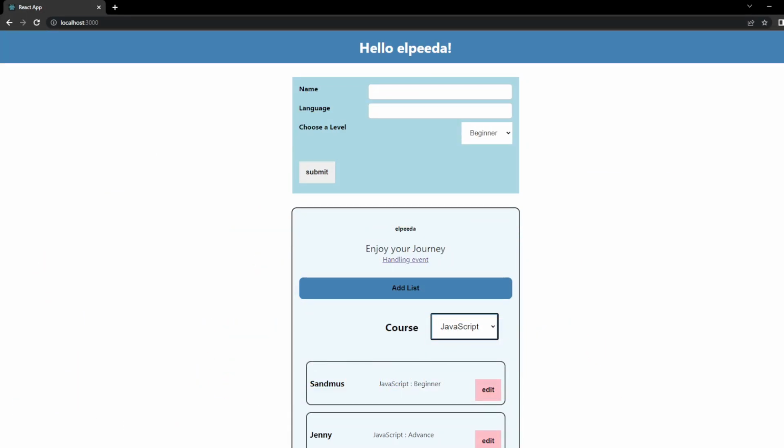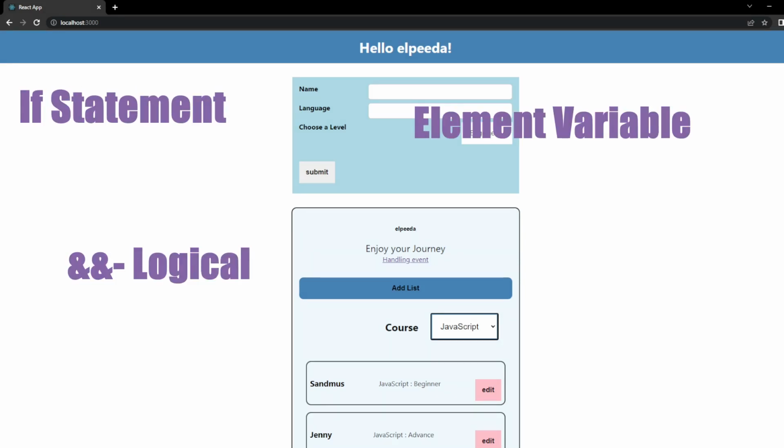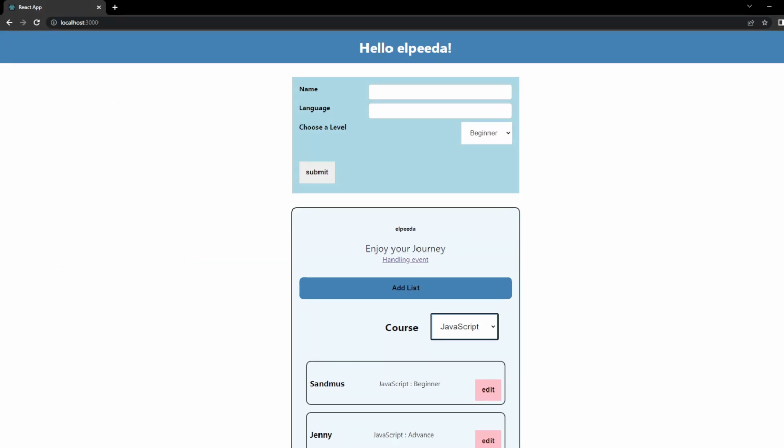Today we will learn different conditional operators, which include the if statement, element variable, logical AND and ternary conditional operators. It works similarly in React to how it works in JavaScript.